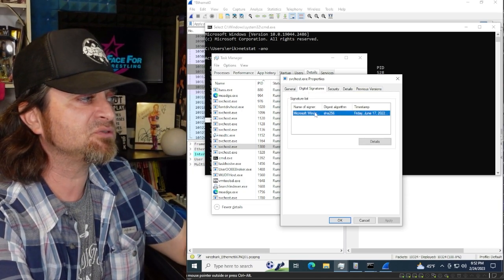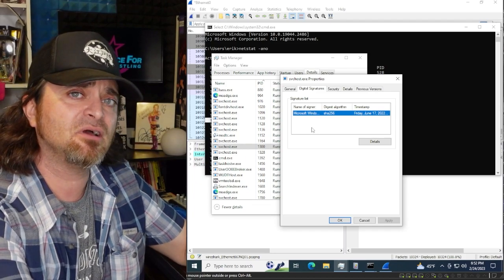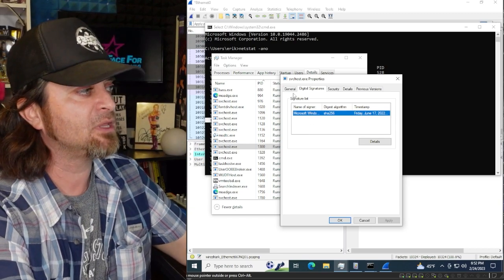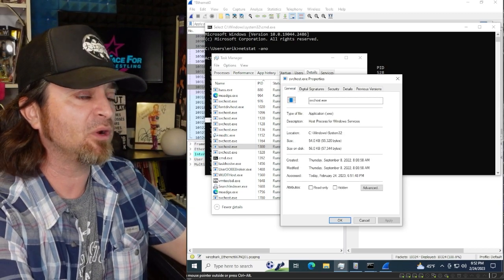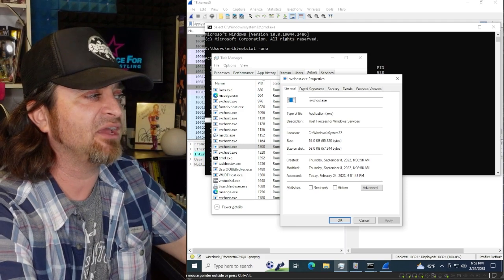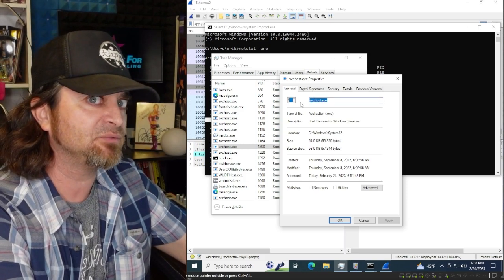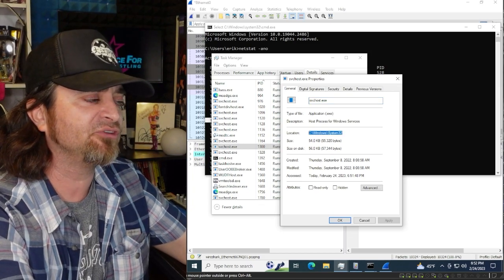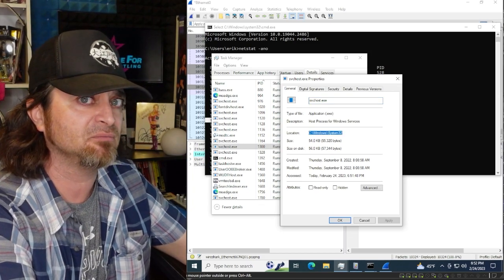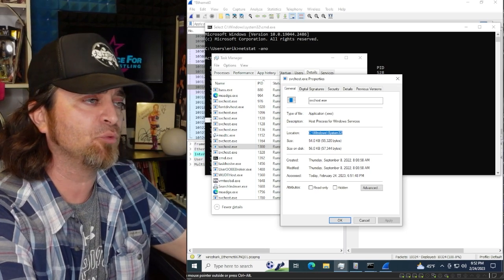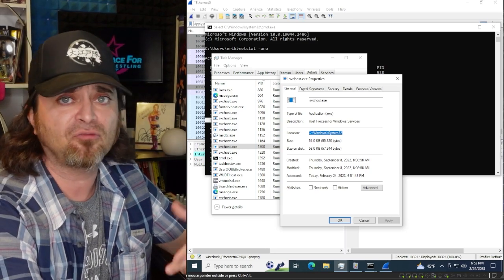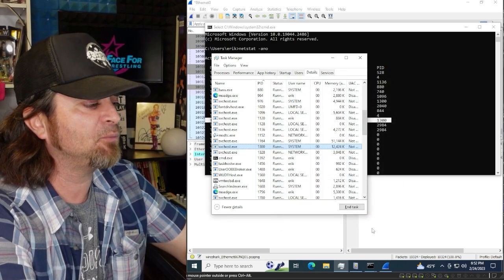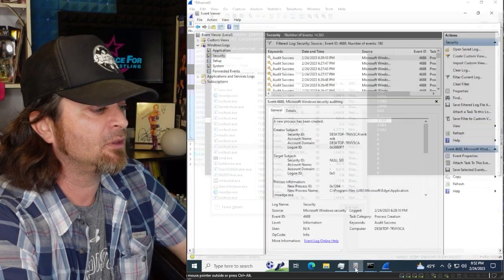We can go into digital signatures and see the actual certificate that's associated with this file, if it has one. But this also tells us where the files are at. In this case, svchost.exe, which I have highlighted in blue, is stored in C drive Windows System32. So we can actually go all the way to where this actual file is and do further analysis if we wanted. Now I'm going to cancel that, and then I'm going to open up the event viewer.